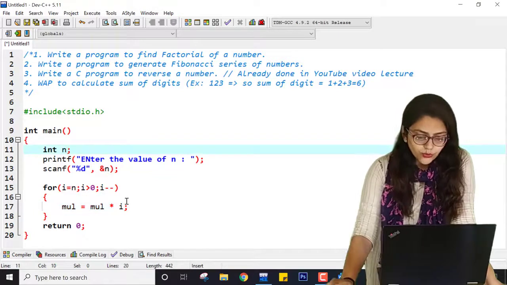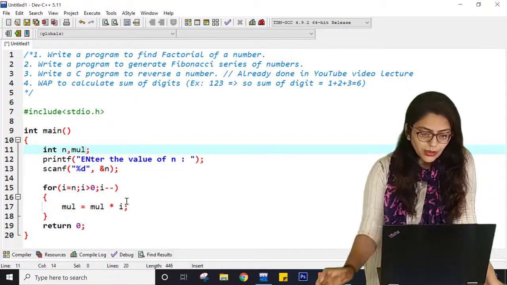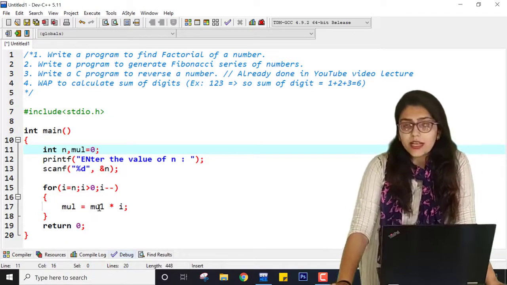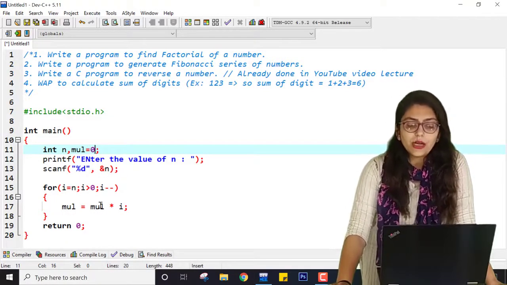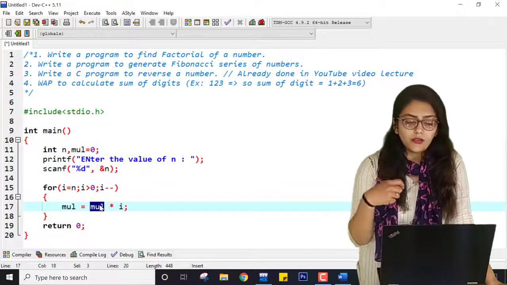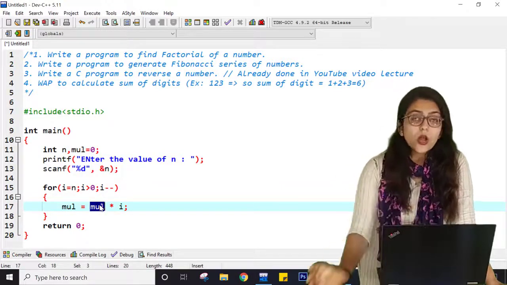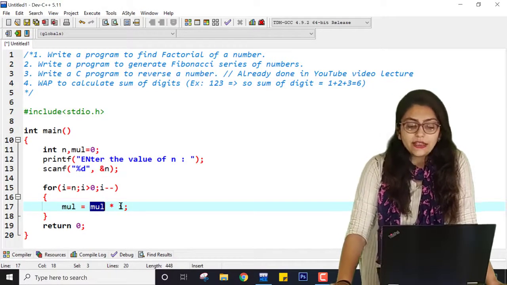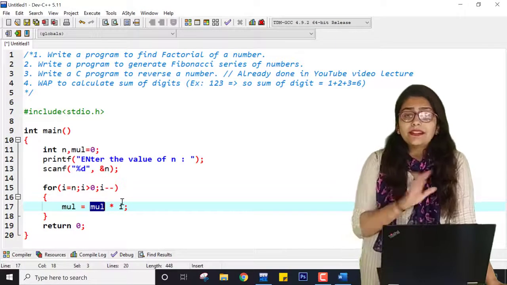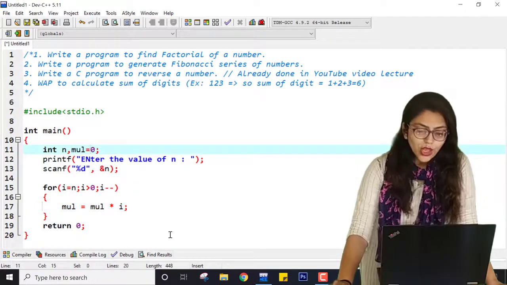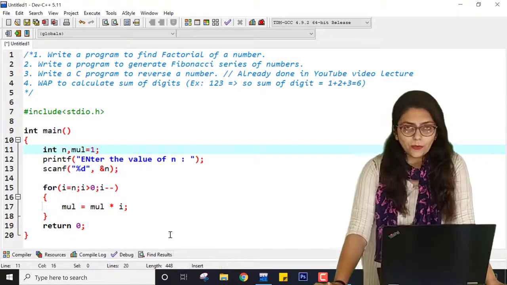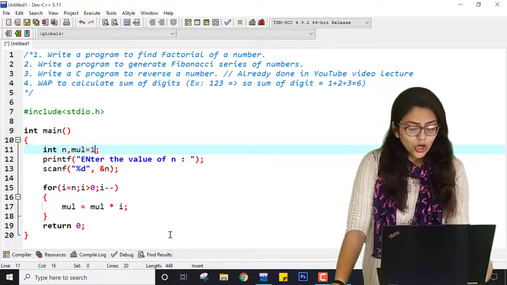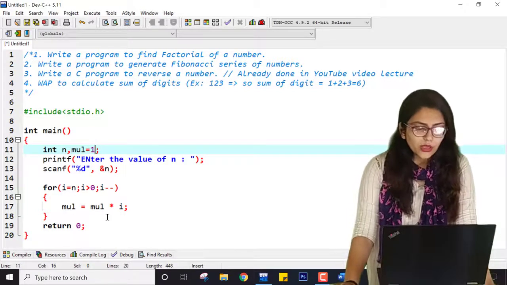But what is the issue over here? If I am declaring mul, then I cannot initialize mul to 0. Why can't I initialize mul to 0? Because multiplication of any number with 0 will give the result 0. So when the value of i is n and it is multiplied by 0, the entire value will be 0. So we have to use the identity element for multiplication, the number by which multiplying gives the same number. That's why I am initializing mul with 1.